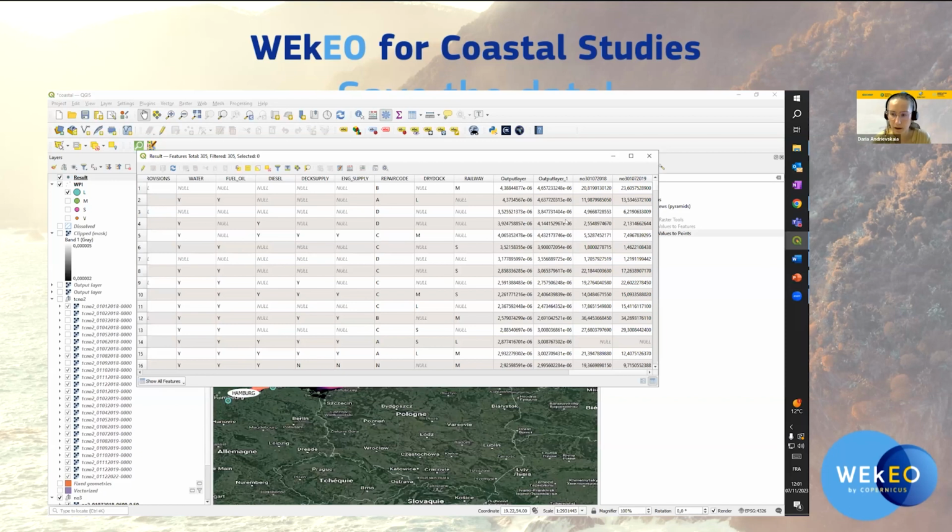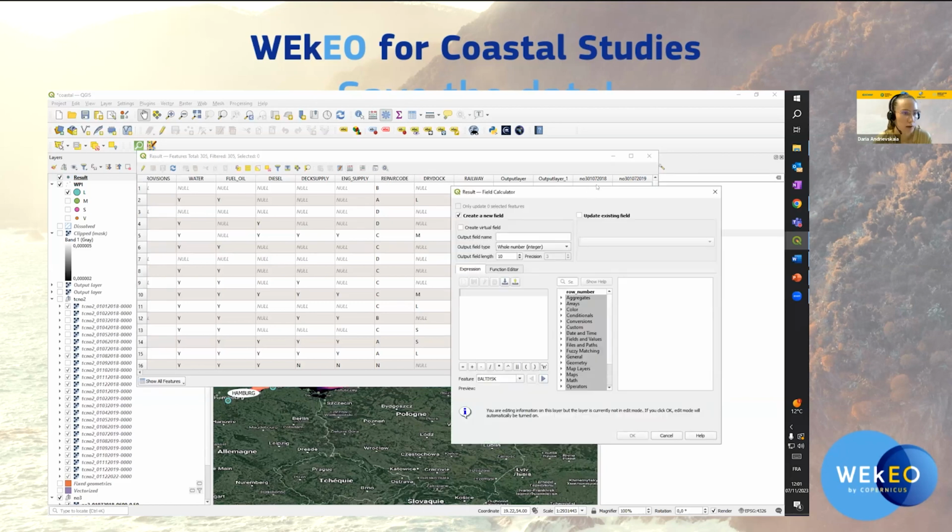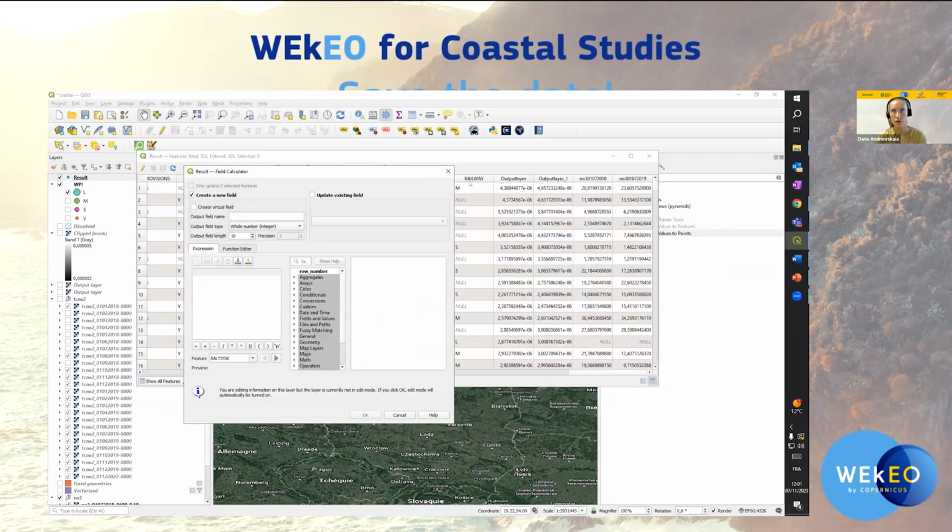So for this, we can open our calculator. I think it's this one. Yep. So now we have a calculator, which basically allows us to work with information stored in the attribute table, to create new columns or even modify existing columns with additional information. So we're gonna go to create a new field. We're gonna do, for example, NO3, so nitrates for 2018, and let's say C as changed, for example.